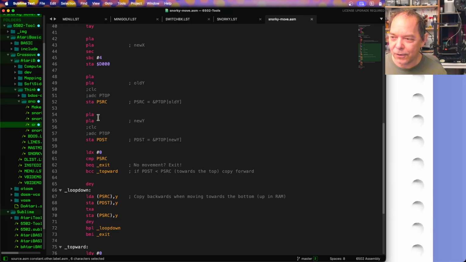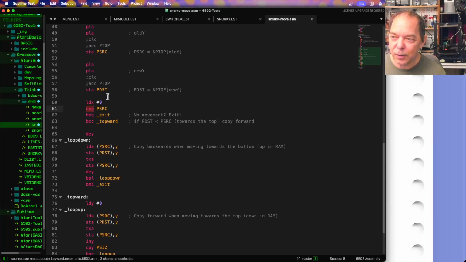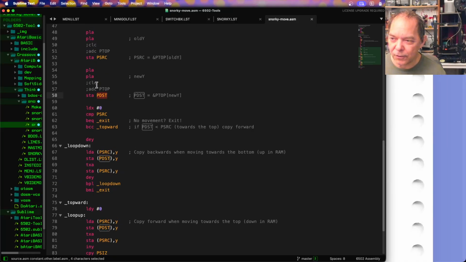So now we store the source and destination coordinates for the Y. And then we have to do a few little things. We load X with 0. We compare the source with 0. Basically, I should say we're comparing the accumulator, which was the destination we just got, to this value here, which we stored in the source. We could do this comparison earlier, like compare to the source right up here before we store it in the destination, and then decide to exit at that point if it's 0. But it's more clean to do it here in this way.